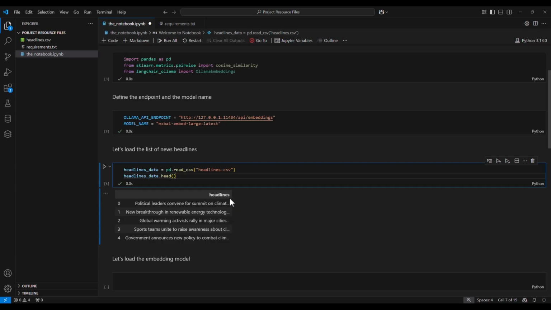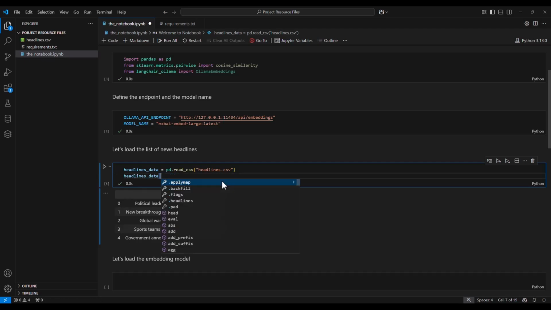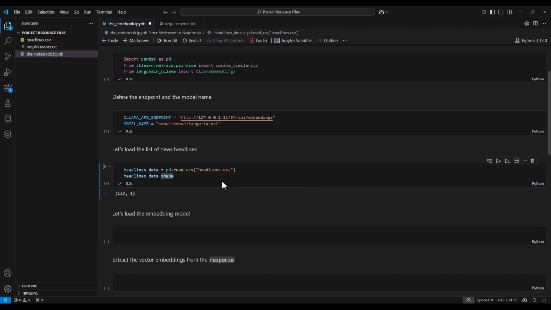We can see that in our data frame, we have only one column that is called headlines. And let's have a look at the shape. We can see that we have 123 different headlines from 2004 from MX News. Now let's load our embedding model. I'm going to go ahead, create a variable and call it embedding_model.